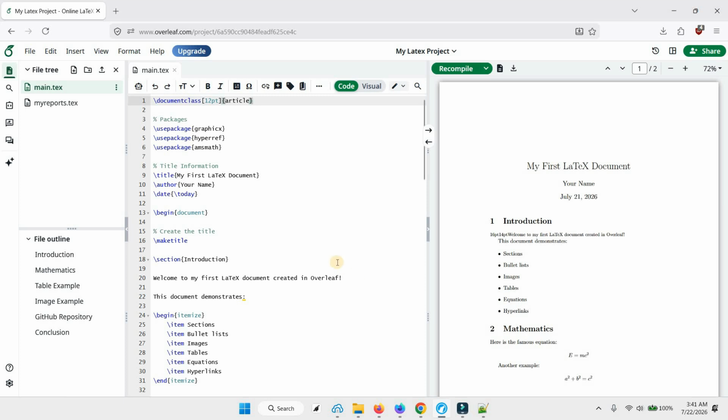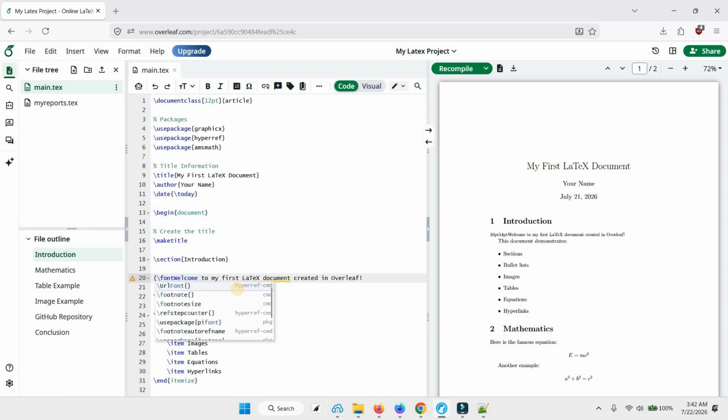And if you want to increase the font size of a specific word or sentence, let's say let's increase this sentence. Okay, we will use fontsize. We will enclose this with a bracket and choose fontsize. Then another open and close bracket. We will set the font size to 16.